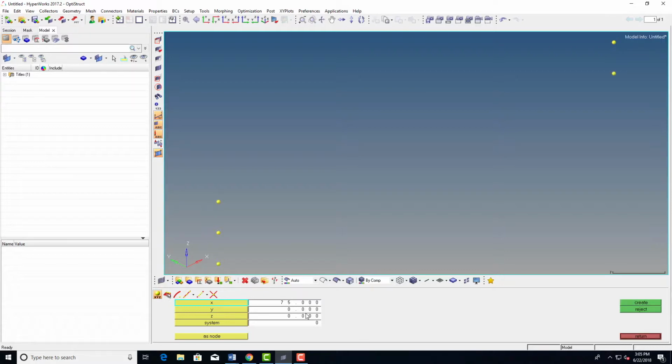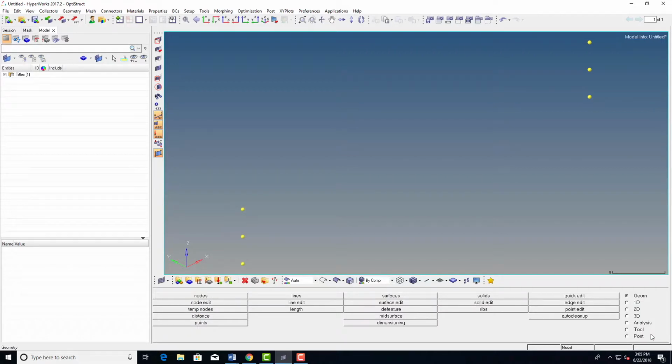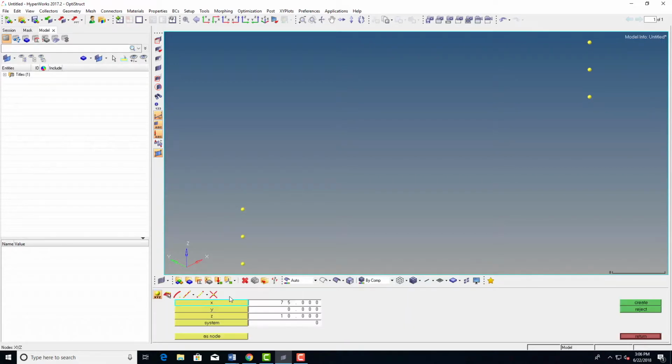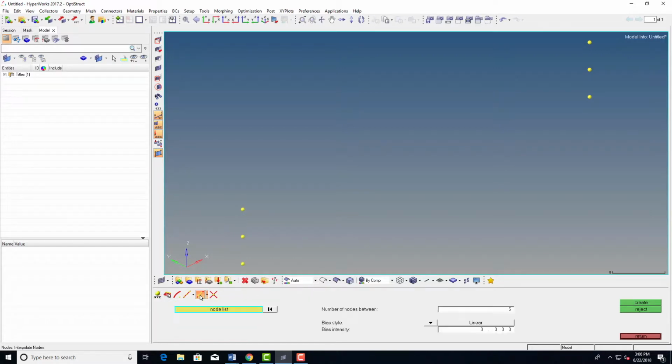And we're going to create our 3 nodes at x equals 75 that we're going to be connecting to our first 3 nodes at the beginning of the beam. So if you click F, your model should look like this. Now if you stay on the nodes page, we're going to click the interpolate nodes. And this function is going to give us nodes in between 2 different nodes.